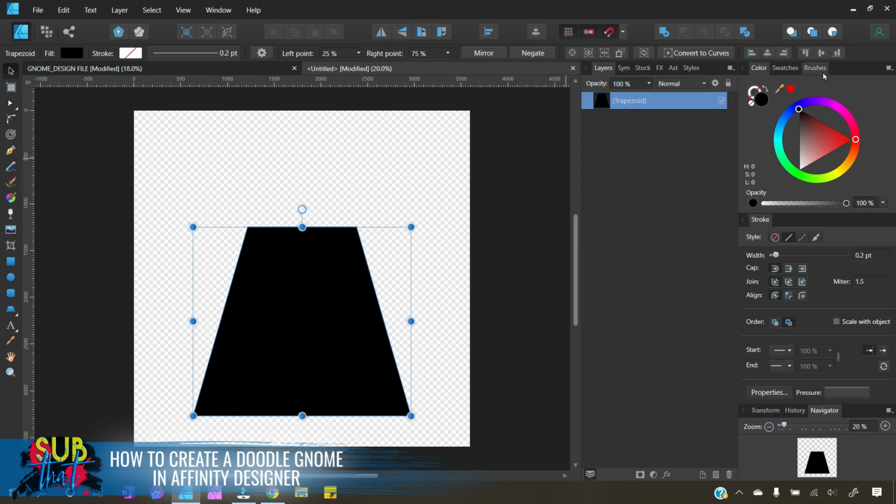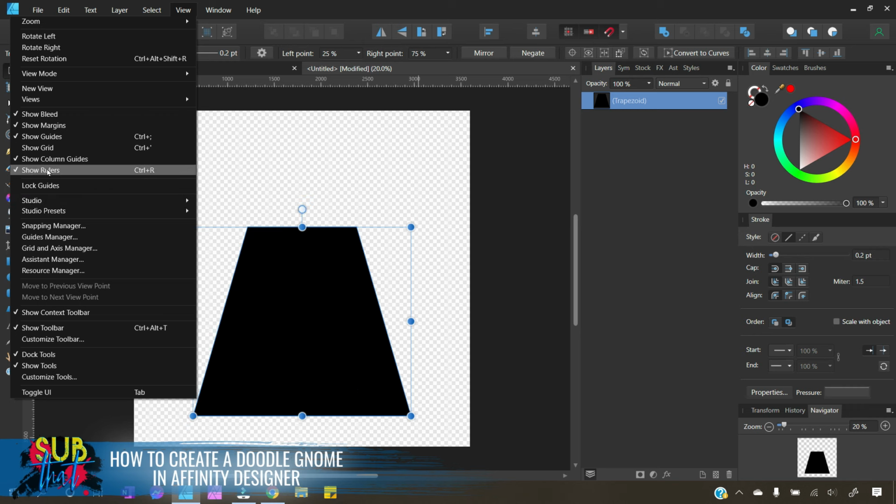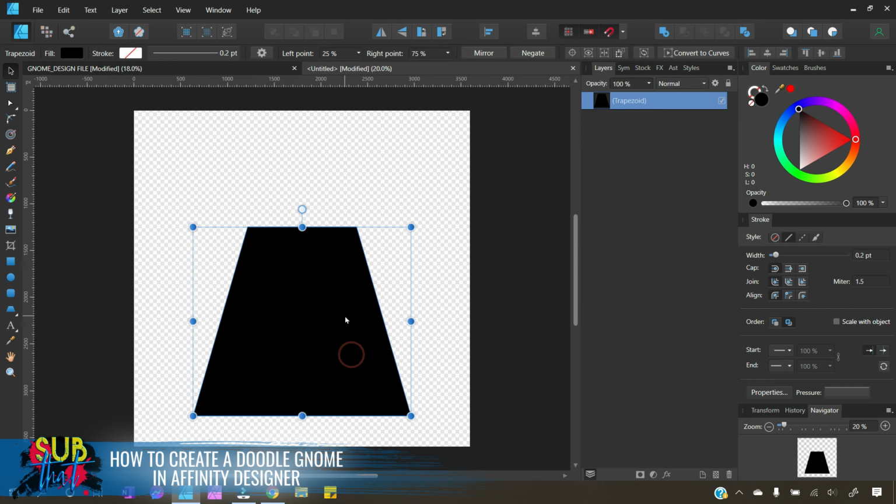If you can't see some of your panels anywhere that you are working, just come to View, Studio, and make sure that those are selected. And the same goes for the ruler at the top. You can find that by coming to View and checking Show Ruler, or any of the other settings that you may need. I'm working on a Windows computer. The Mac layout is pretty much the same, but also keep in mind that my studio layout is laid out for my personal workflow, and yours may look a little bit different.